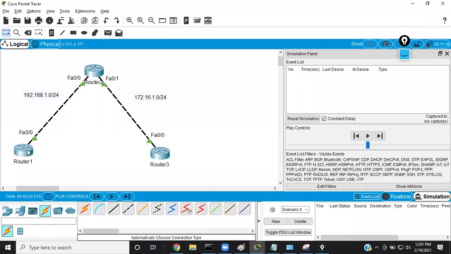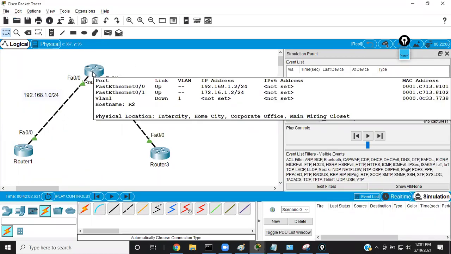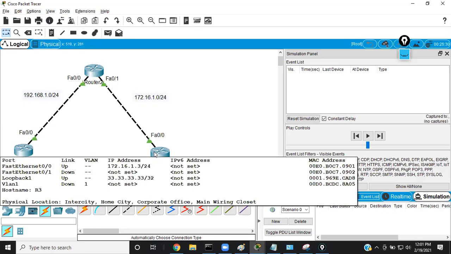Suppose in router 1, how many networks do we have? In router 1, we have the 192.168 network, the 1.1.1 network and the 2.2.2 network. Total 3 networks, so I have to advertise these 3 networks in router 1. Clear? Now in router 2, how many networks? 192 and 172. So we have to advertise these 2 networks from router 2. And router 3? 172 and 33. So we advertise these in router 3. You have to check how many IP addresses you have, and according to that you advertise your networks on the particular router. Clear?